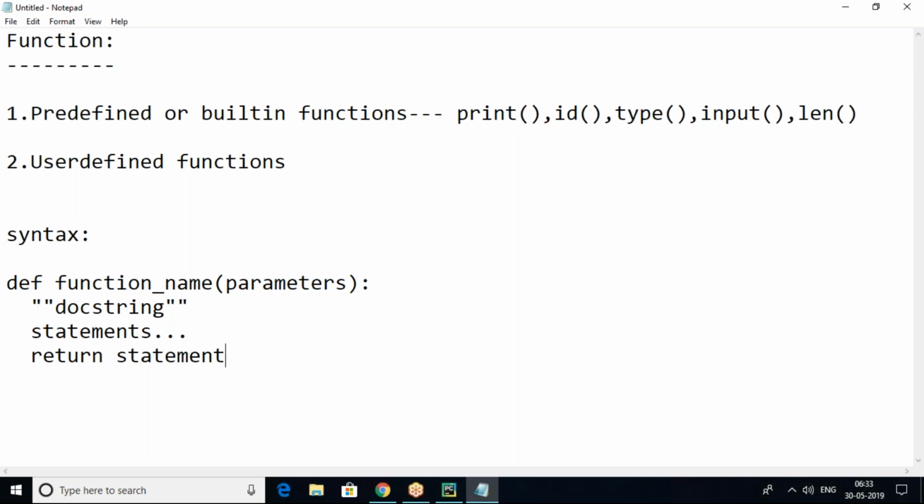So to define a function in Python, we use the def keyword. This indicates the function name. What is the name of your function? The function name should be uniquely identified. Return is an optional statement, I'll tell you about it. The function name should be uniquely identified.